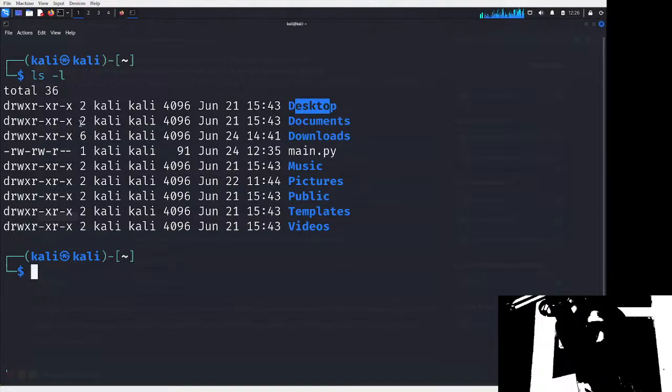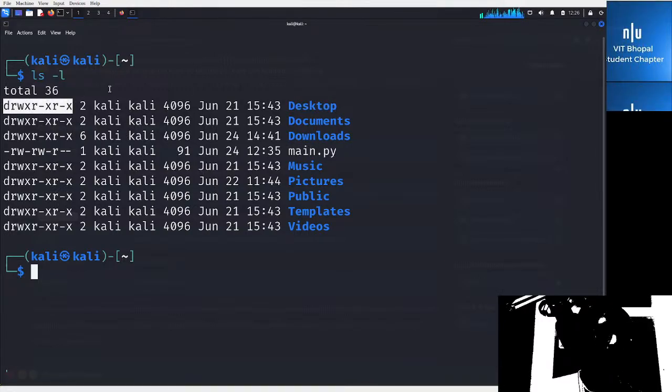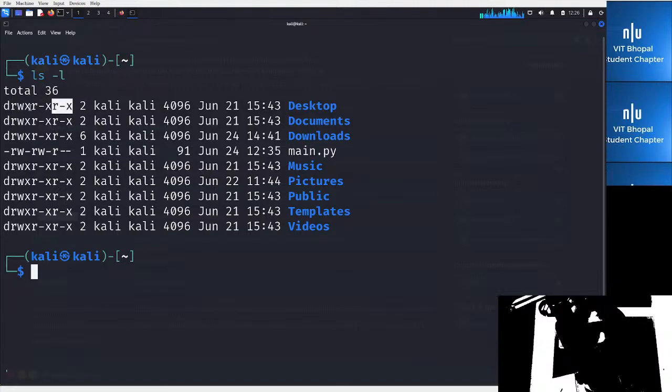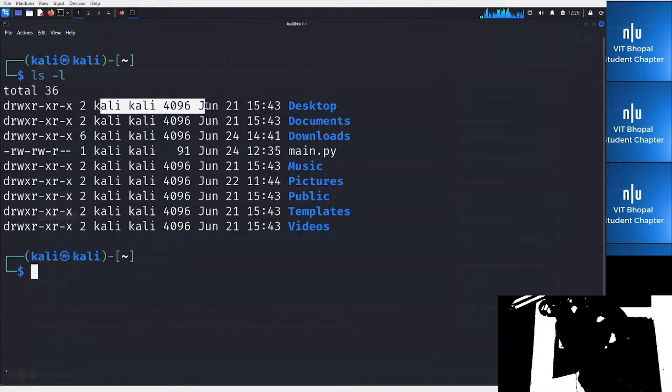Except for this, everything else is clear. Can anyone just type in the chat if anyone is having any doubt? Forget this drwx part. Any doubts?